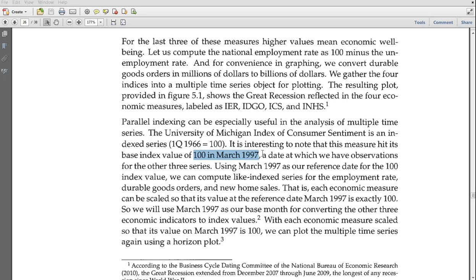He says now this date, we have observations for the 3 other series. So using March 1997 as our reference date for the 100 index value, we can compute indexed series for the employment rate, the durable goods orders, and the new home sales. That is, each economic measure can be scaled so that its value at the reference date of 1997 is equal to 100. So we just scale them so that they're all equal to 100 in 1997. And that way we can sort of look at the graphs and maybe see things more clearly.